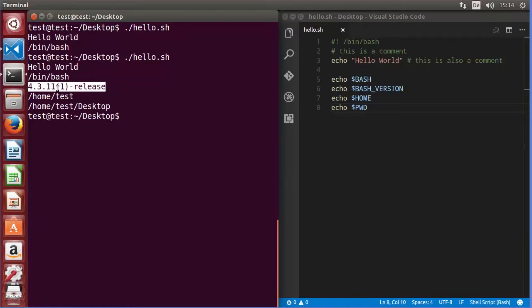So this is the version of bash I'm using, and then it gives me the home directory, and then it gives me the present working directory, which is desktop. So I'm working in my desktop directory, you can see here also, right?